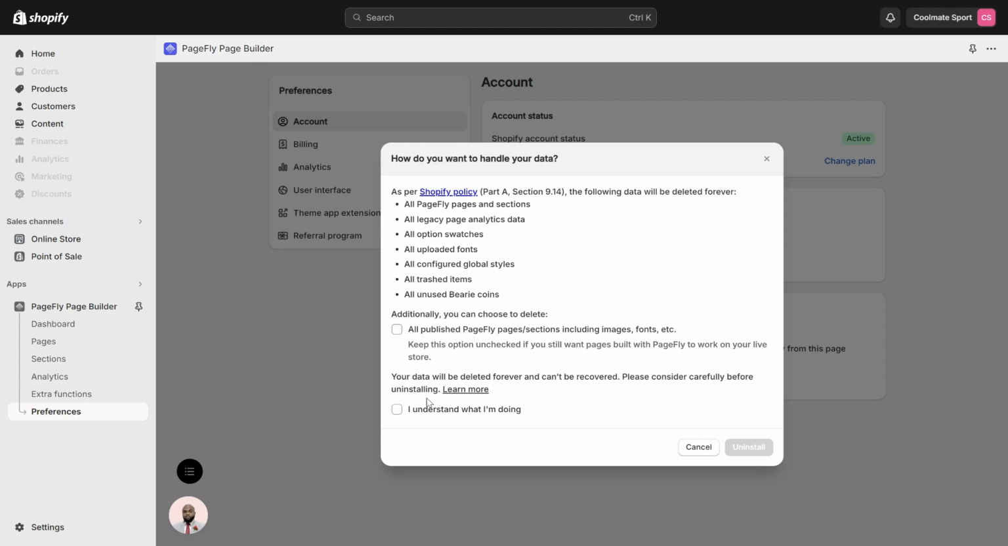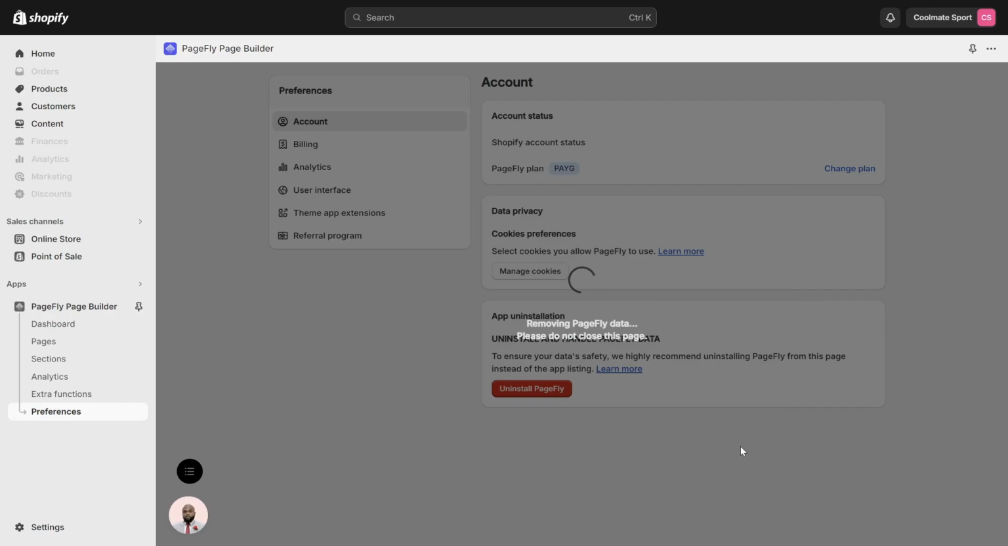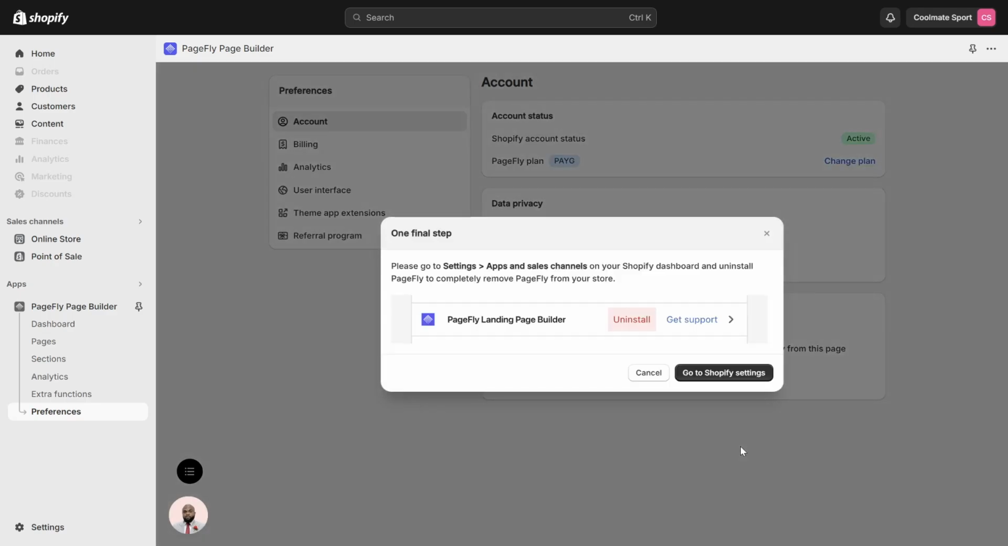To move to the next step, you must click on I understand what I'm doing to uninstall PageFly. When you click the uninstall button, the uninstall process will be started. While the page is in the process of removing data, it won't be able to switch to other pages, and all click actions will be disabled. If you close or reload the page, data will stop being removed, but previously deleted data will be lost on the PageFly app. After finishing, the screen will pop up the one final step box.